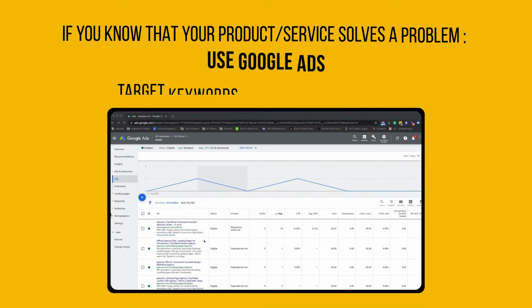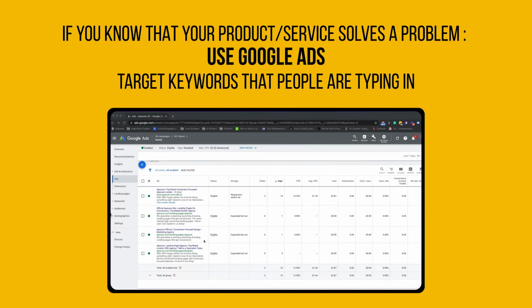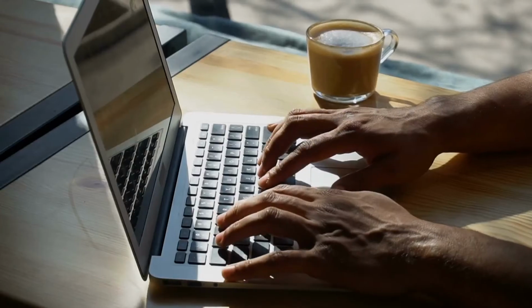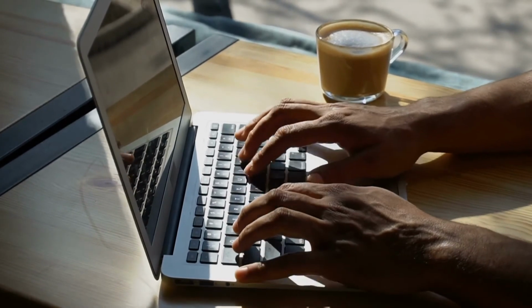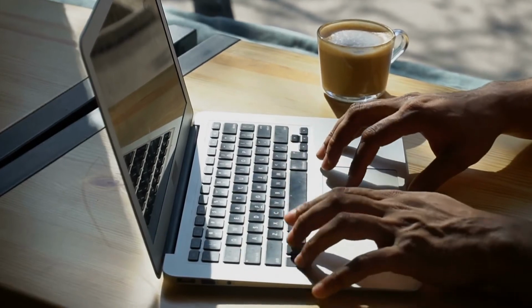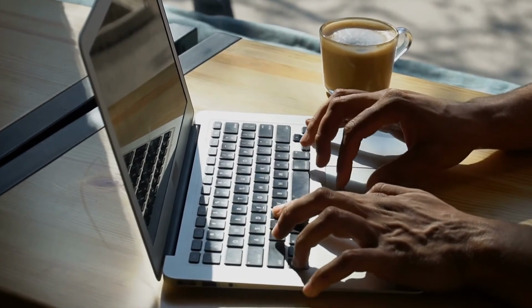If you know your product or service solves a problem, then use Google Ads and target those keywords which people are typing in. Let's consider you're a SaaS business and offer a holiday booking API service. If your prospect is looking for your service, they will be typing in those keywords as they're looking for a solution or product around holiday booking service API.